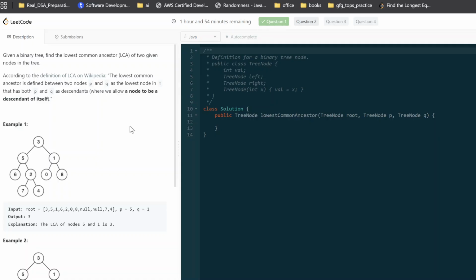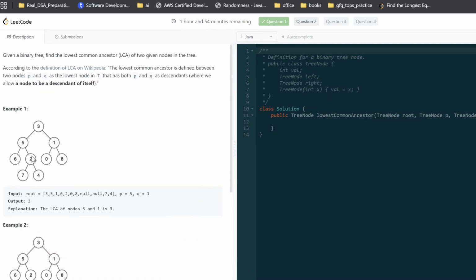So this is a binary tree based question, it looks like. Find the lowest common ancestor of the two given nodes in the tree. If you don't know the LCA, let me explain the idea of LCA. For LCA, you choose any two nodes. Let's say in the very first tree, I choose 6 and 8. What is the lowest common ancestor? I just need to check where they meet for the first time.